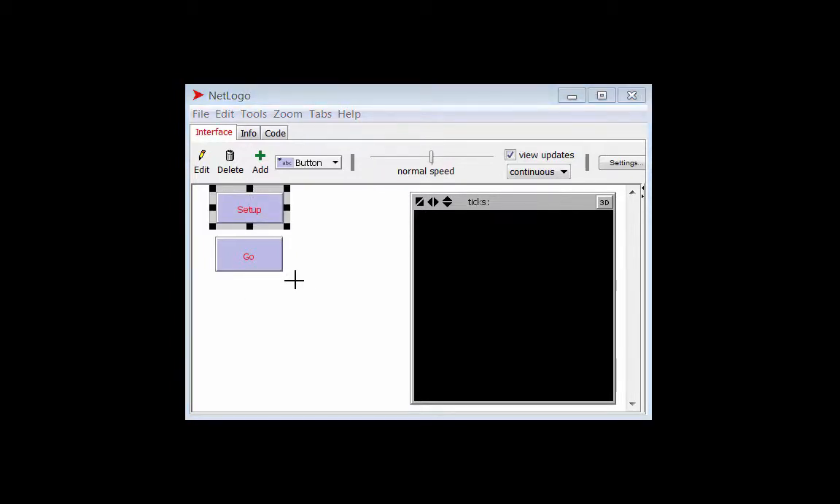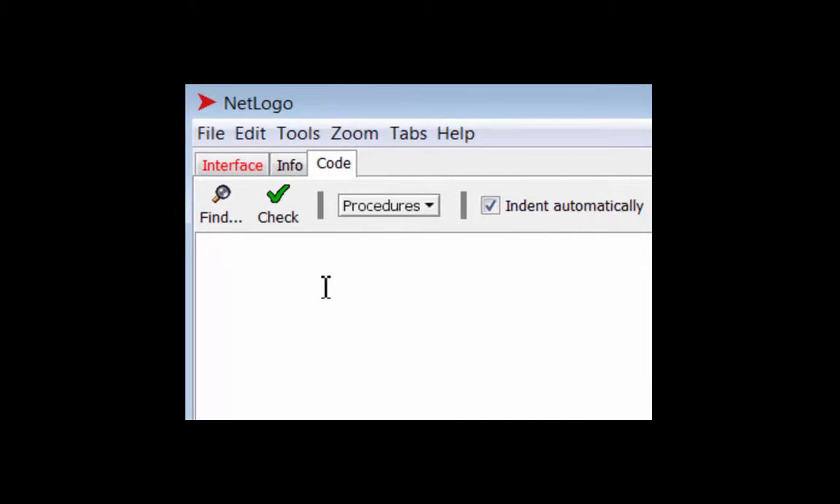Now I want to add some code that will get executed when these buttons are clicked. So I'm going to go over to the code tab. I have a button named setup, so I have to have a procedure named setup. To, which is a reserved word in NetLogo to say I'm defining a procedure. Setup. Every procedure has to end with the word end. This is another reserved word in NetLogo. Notice that when I first typed end, it was indented. And when I finished typing it, NetLogo put it to the edge.